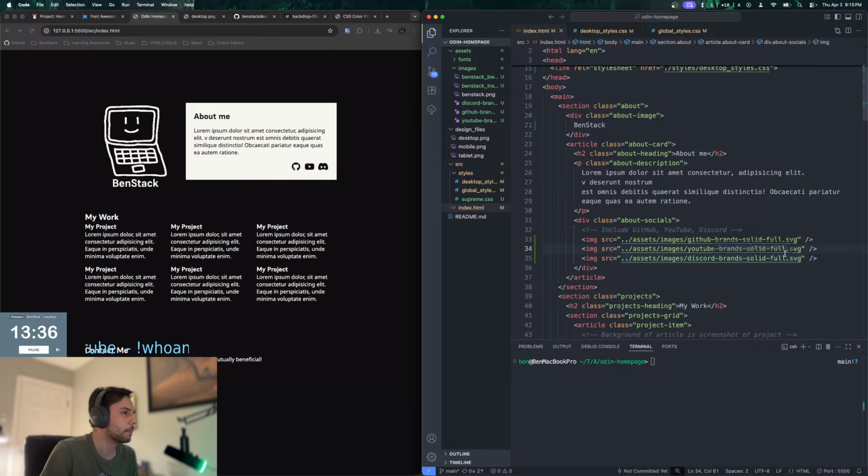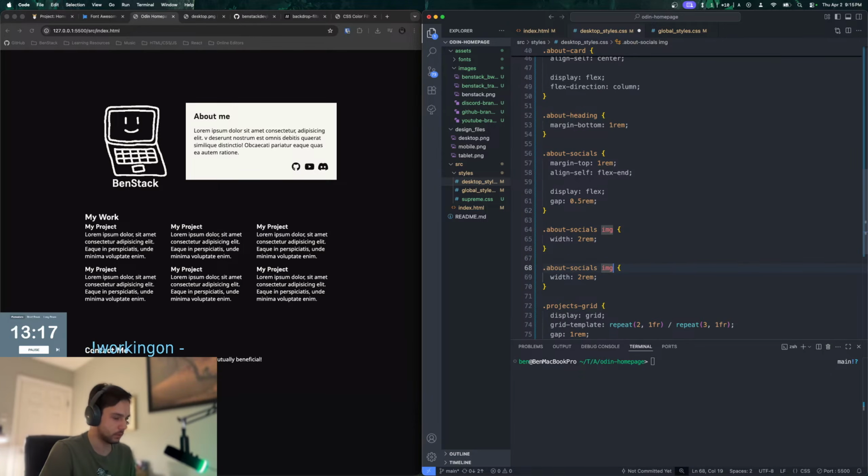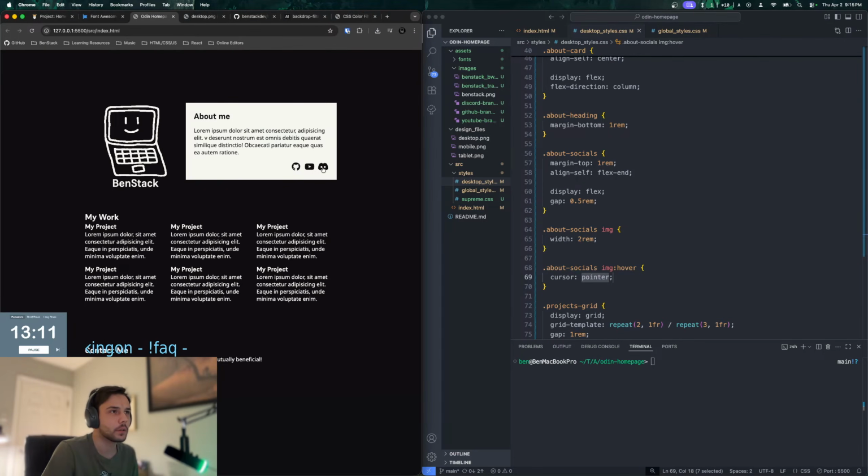I forget. Is there a way to make images clickable? Do you have to put a span or something? I don't remember how to do that. Because I can change the pointer though. We can do that right now. Then we do cursor pointer. Yeah, so you can see now the cursor changes.